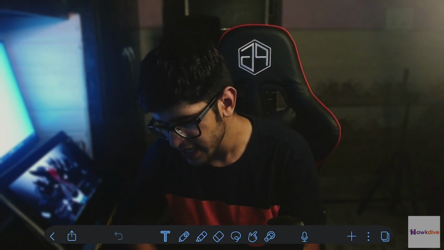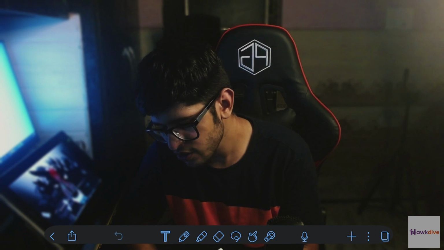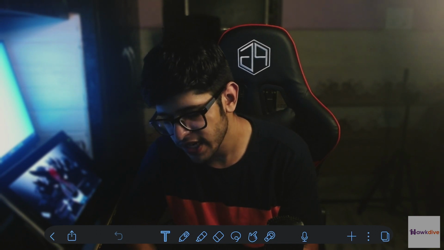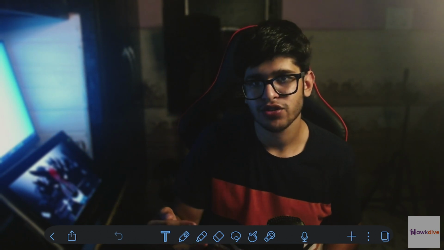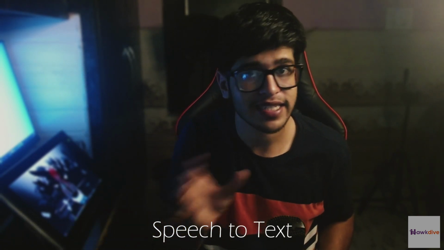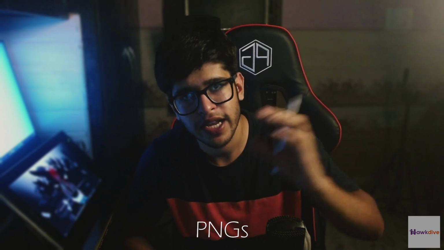You can see all of the tools just above the page itself. There is a text tool, highlighter tool, pencil tool, eraser, lasso, and even a microphone that you can speak into. It will write the text itself. You can also insert images, graphics, any PNGs that you want to include in your notes. If you don't know how to make notes personally, you can use one of the templates given in the app itself.